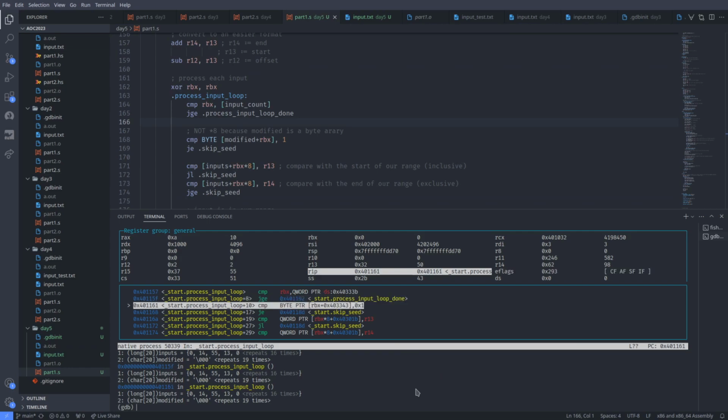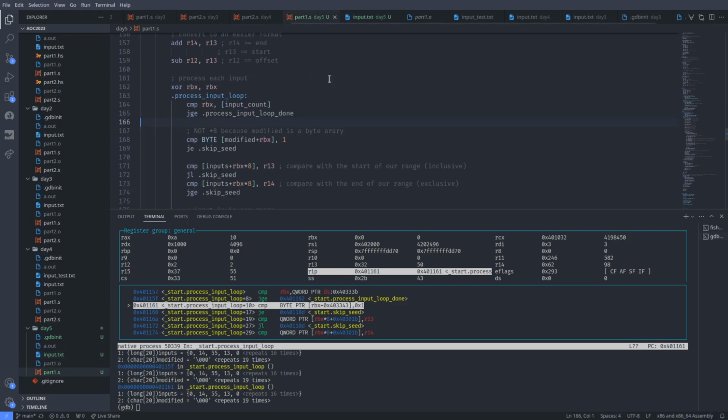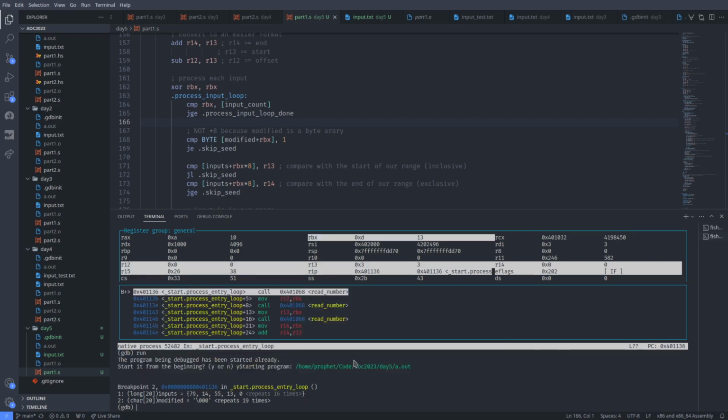And check each one. The first one is 79, which should be in this range. Right, 50 plus 48, yeah, it should be between 50 and 98, and it is. Wait, why is input 0? Why is that one 0 already? Something went wrong there. Okay, let's rerun.